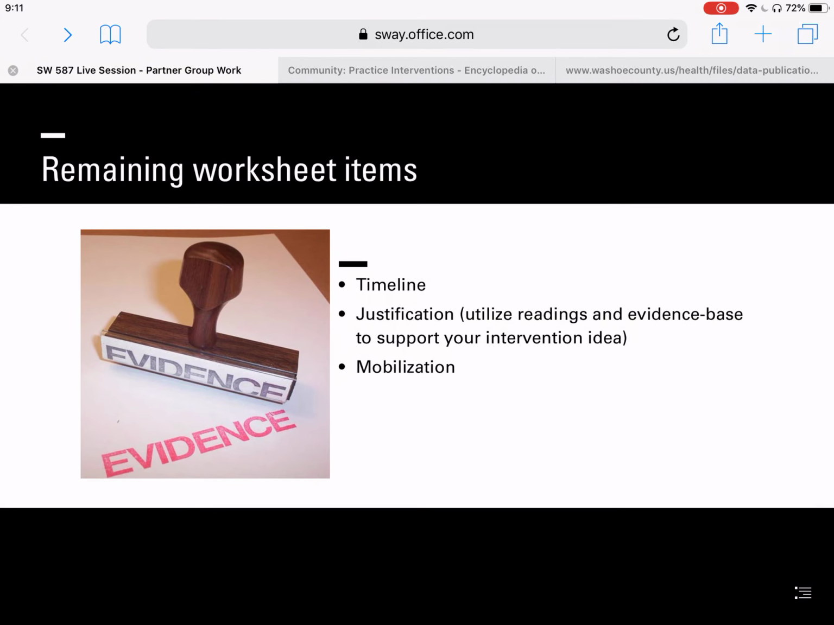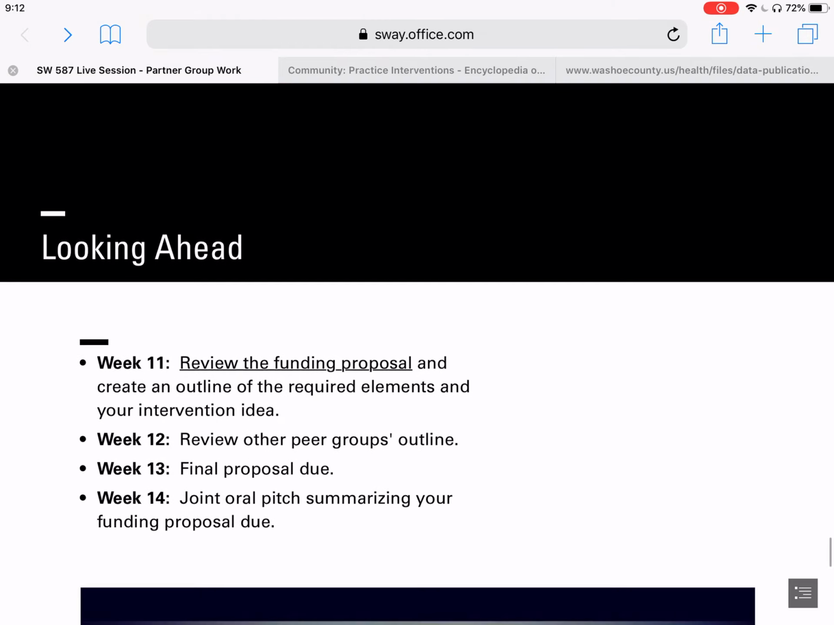There are additional items on the worksheet that I'm not covering in this presentation, but you should be able to figure them out. One is the timeline. What is your timeline? Part of this is to make sure it's a SMART intervention plan, and that's going to be a requirement in your funding application: what is your timeline for implementing your intervention? What is your justification? You're going to need a little bit of literature that supports your intervention idea. And then, how are you going to mobilize people to get on board with your idea? Those are additional items in the worksheet that you'll have to fill out.